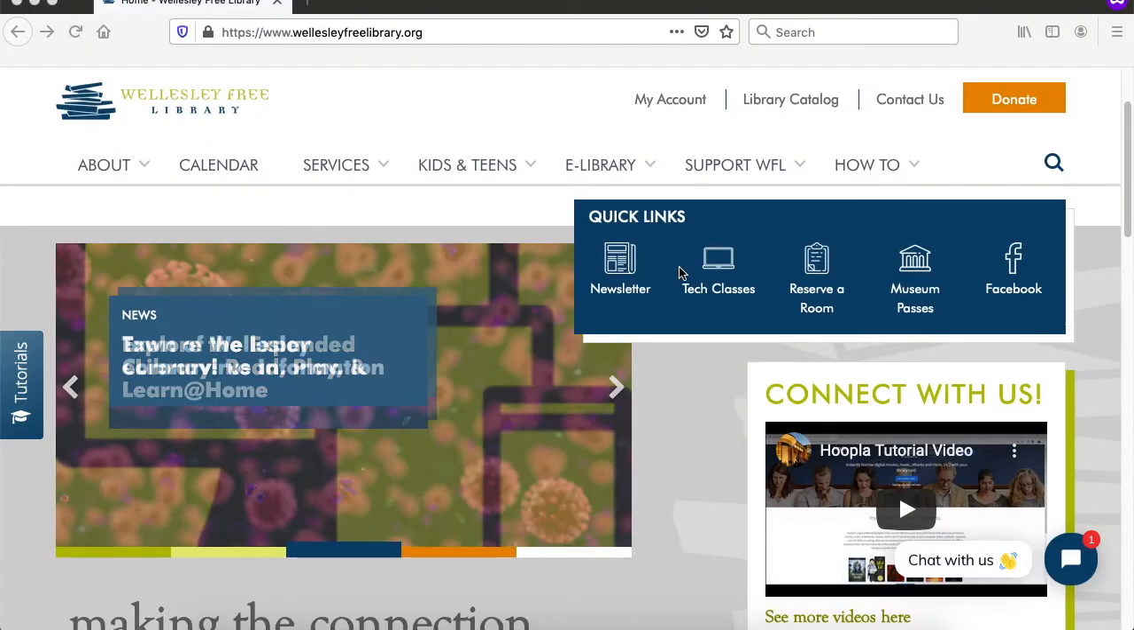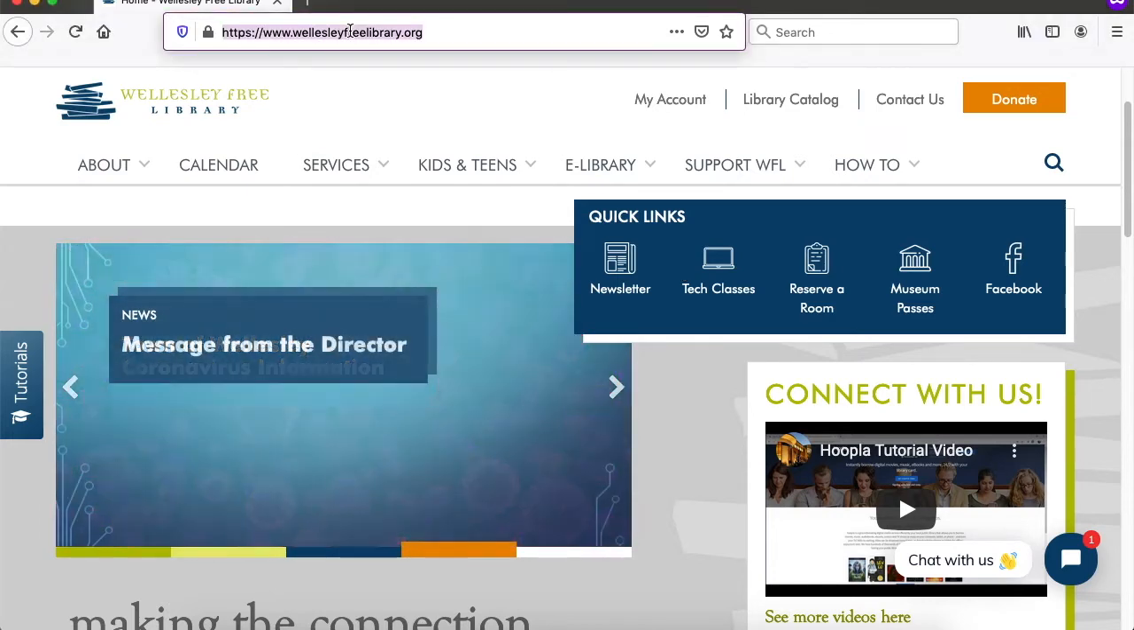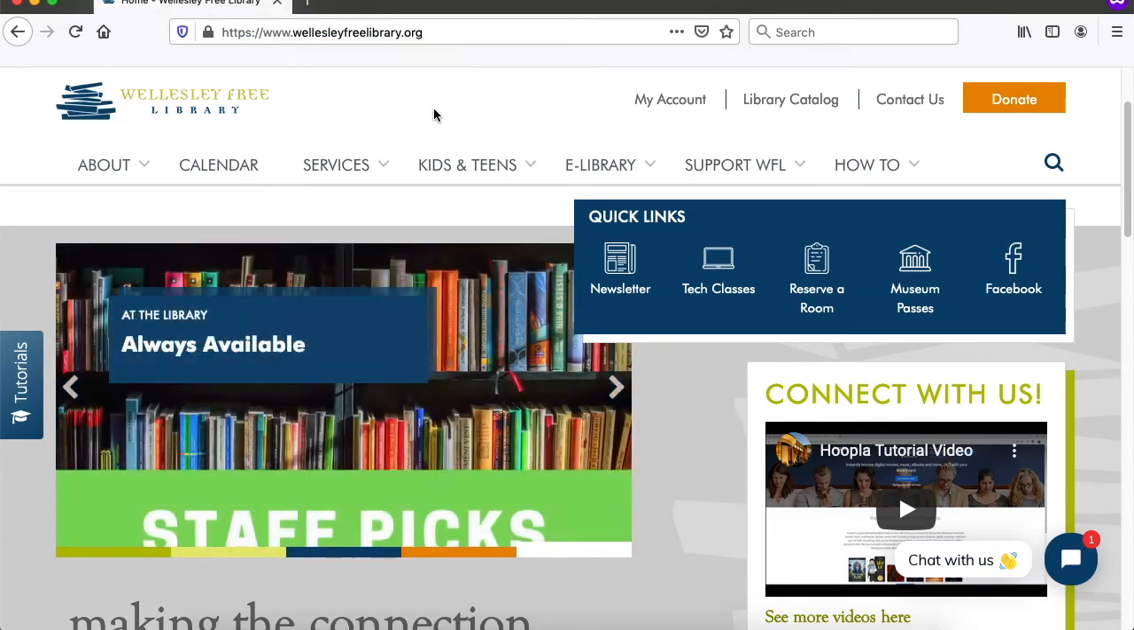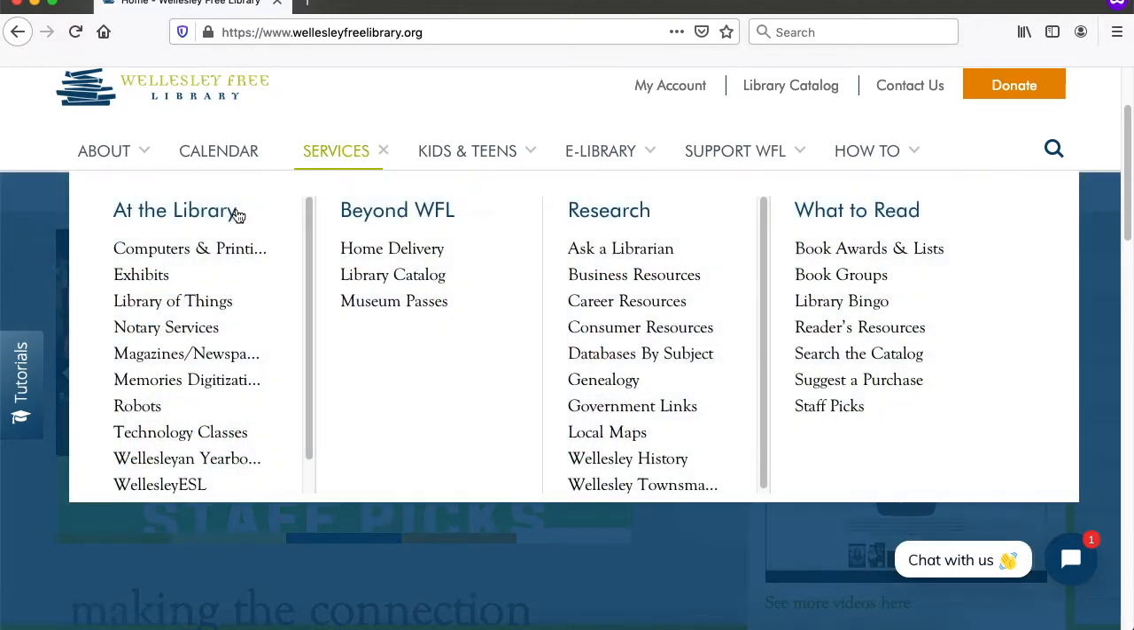To access the handout for Google Sheets, you will first need to go to the library website. The library website is wellesleyfreelibrary.org. And once you get to the website, you will click on this tab. It's called Services. And under Services, you'll see At the Library. And under At the Library, you'll click on Technology Classes.